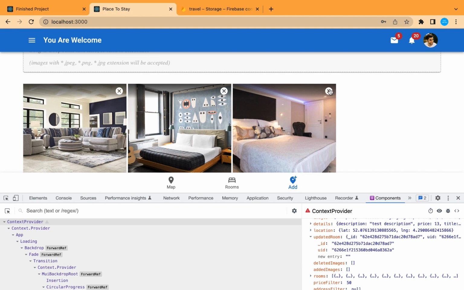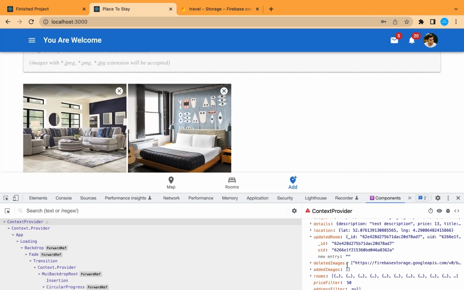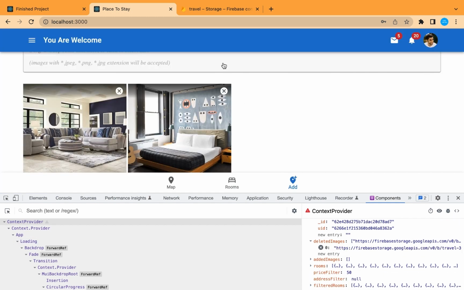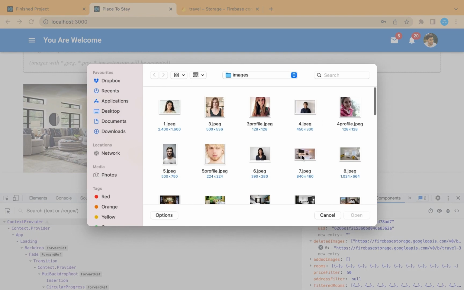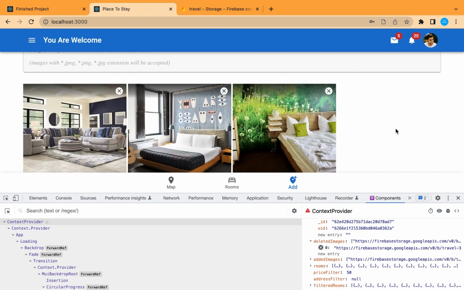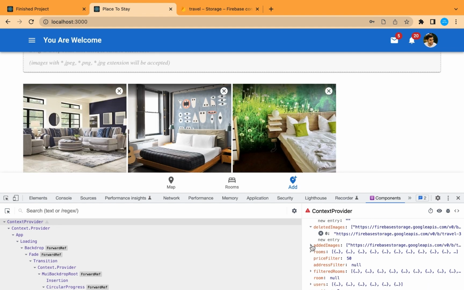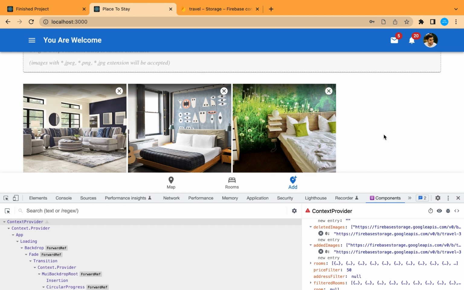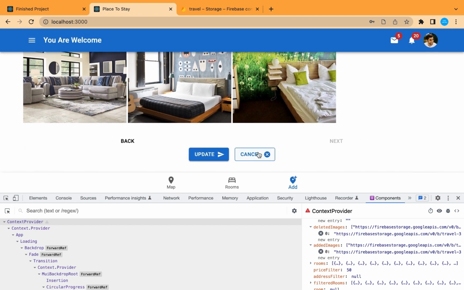Now let's try to delete this image. We can see that this image is added to our deleted images array. This image will stay here in this array temporarily until we take one of the actions, either to update or to cancel. And here when we added the new image, we can see that it is added to the added images array. This also will stay temporarily inside this array until we take one of these actions. So if we cancel, we are going to delete added images. Otherwise, if we submit our updated information, we need to delete the deleted images.